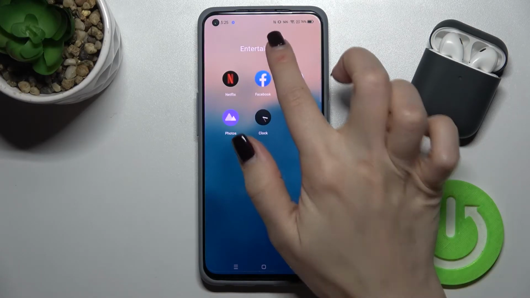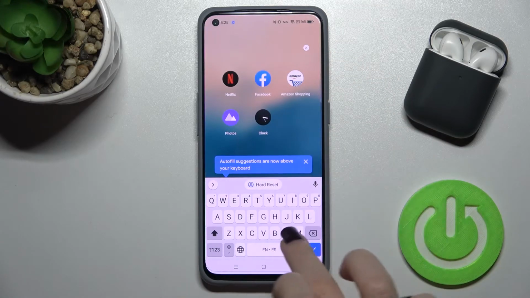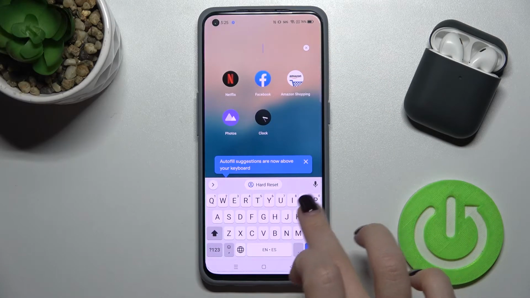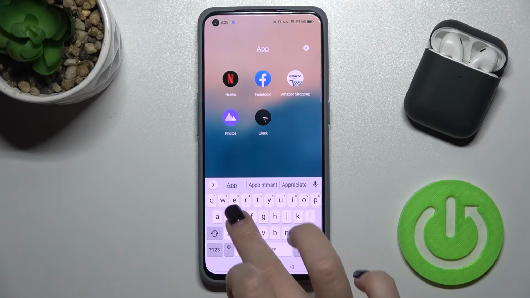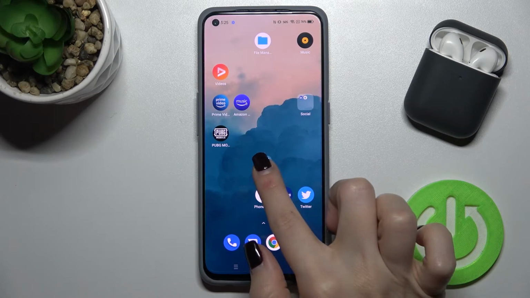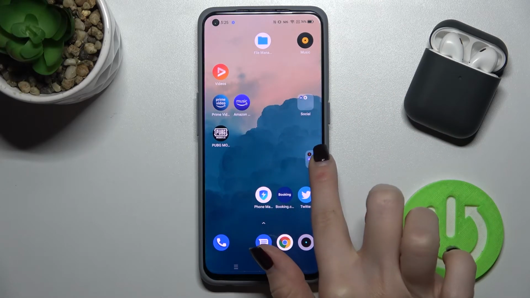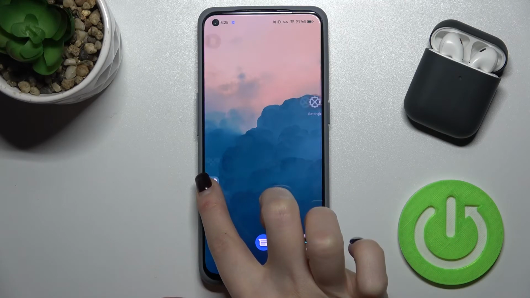If you want, we can also rename the folder, just tap on the name and for example give a name like apps to this folder. So by this way, if you want, we can also move our new folder on the screen or between the screens, and we can also turn it back.